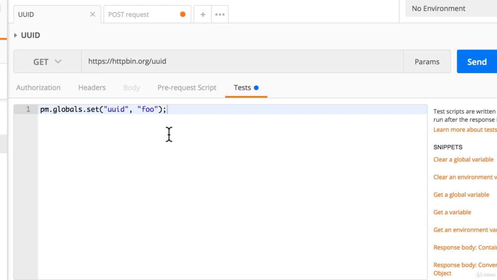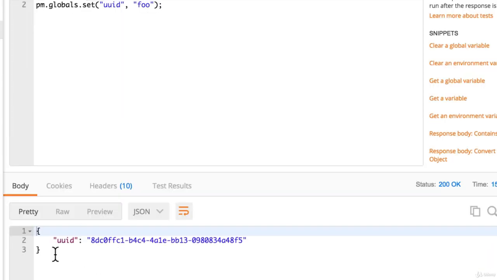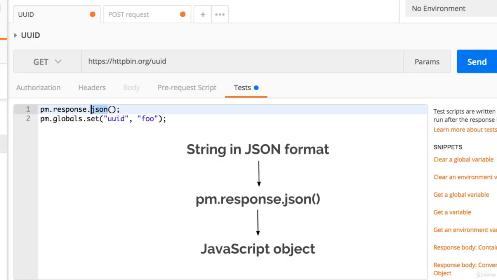Now, we only managed to save foo here. So how do we get to this UUID, which is changing all the time? And the way we do that is by using another function in Postman. And that function in Postman is called pm.response.json. So pm.response holds the response, and we are calling the json method basically on the body. And this is generating from this object here, which is in the JSON format, a JavaScript object.